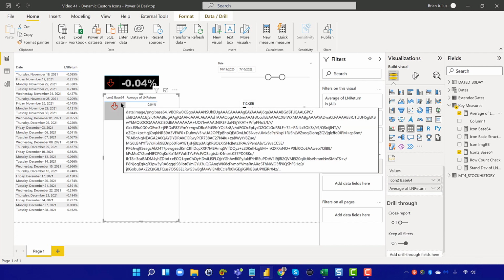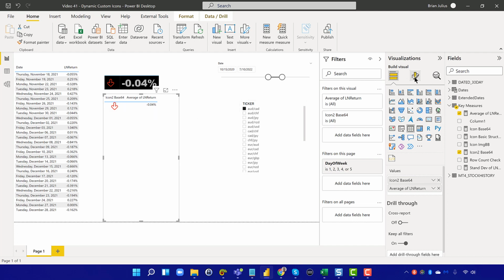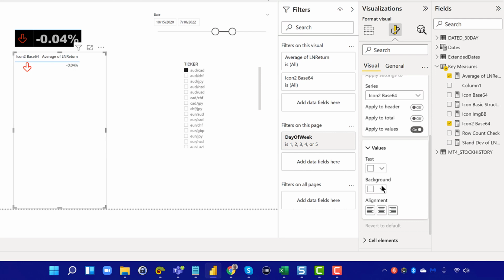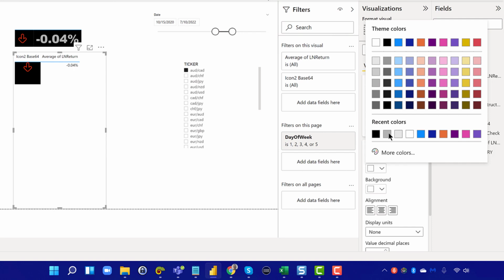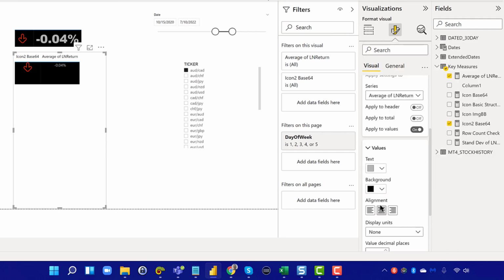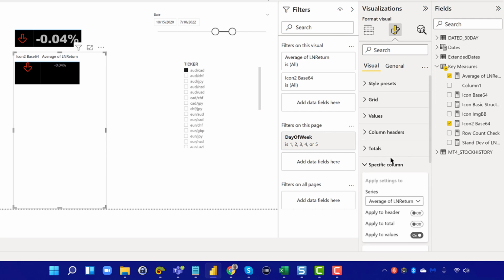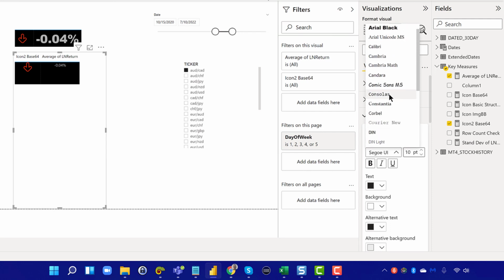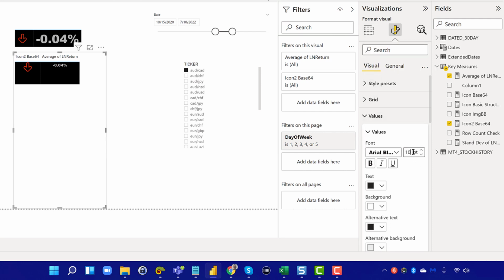And now what we can do is just format these using the new format pane, specific column. We can set our background to black, our alignment to center, and do the same for the LN return. So text, we'll set that to a gray color, background to a black, alignment to center, and now we can also change the font values, and let's change this to Arial Black. And let's try like a 30 point.